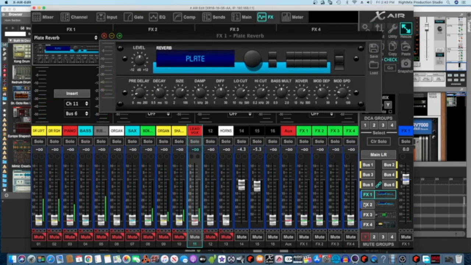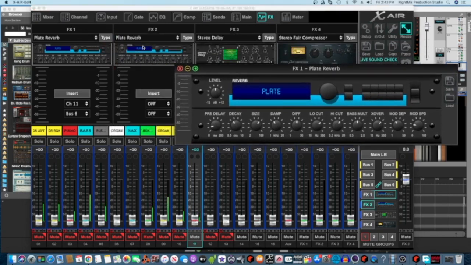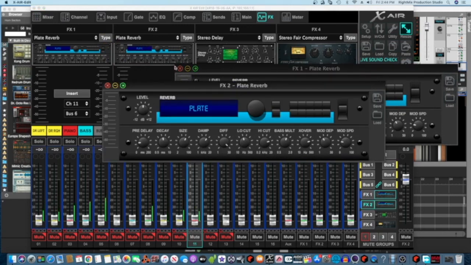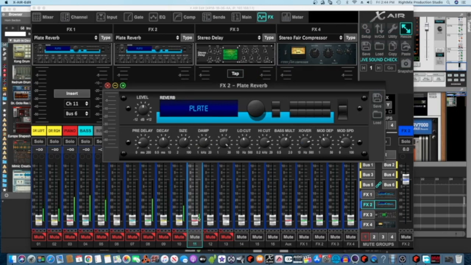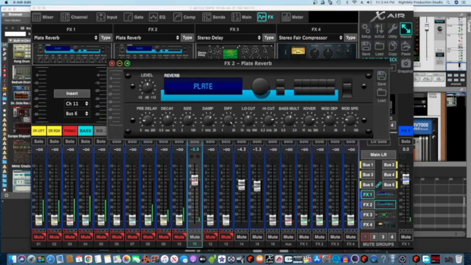So that's the setting I use. Now I have the same effect set up in effects slot number 2, and let me send that to it. This is what we started with. And this is effects one, what I'm working with in the song.